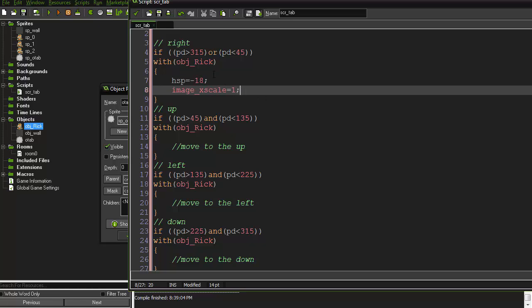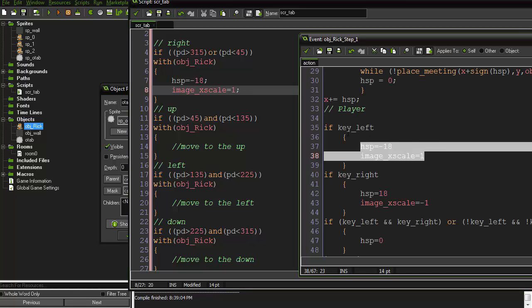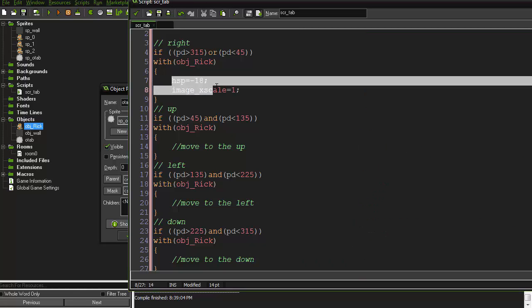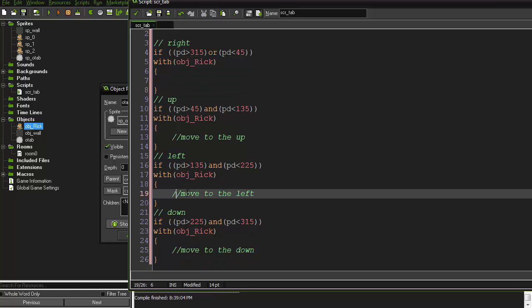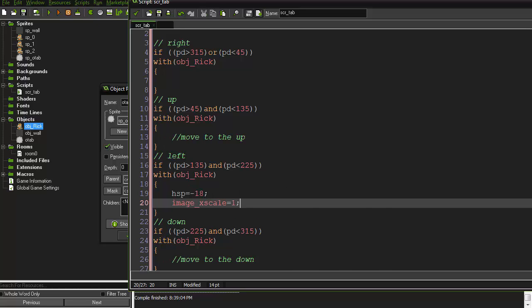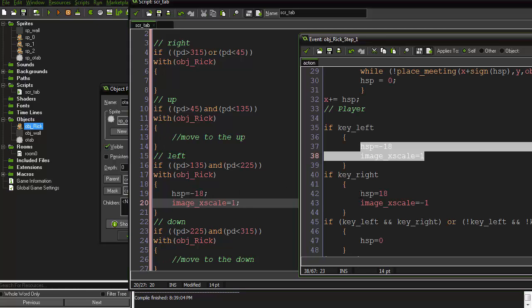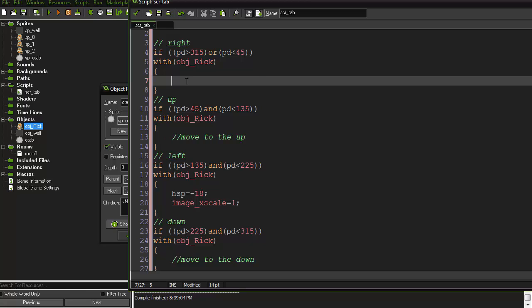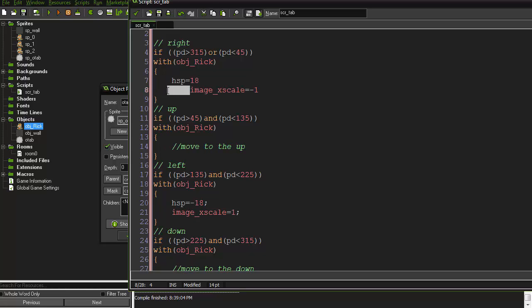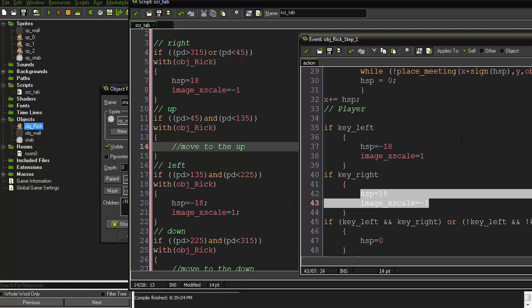Okay, but this is the right, and I copied the left here, and I don't know why I did this. Cut and do it in the left. Okay, now you go and copy the right side and paste it in the right side. Okay, and we have jumping, so it's up.